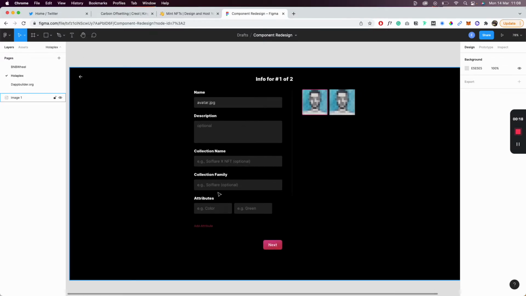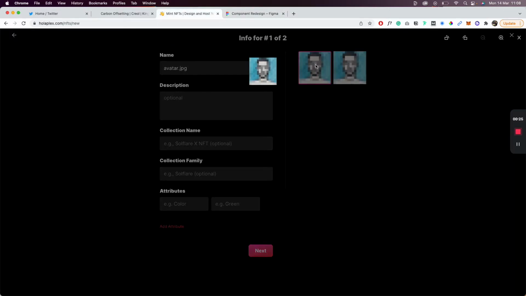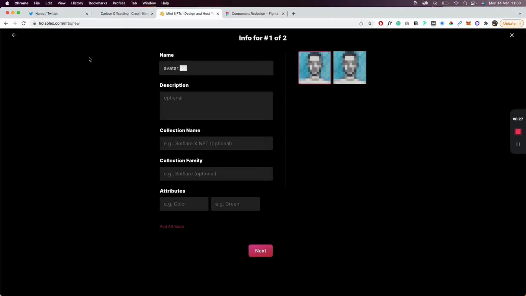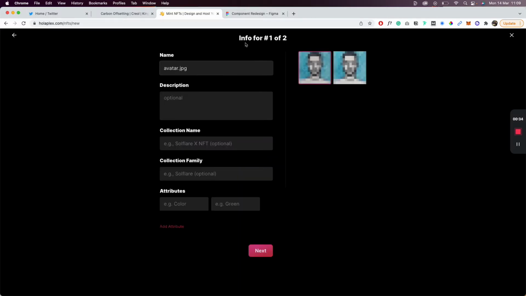Hello there, this is the Experimentalist at Macara, and today what we're gonna do is redesign this form part of minting an NFT at Holaplex. This is the form after you created or introduced a couple of images. You can see here. You can go back, and there's this first project, and then you come here, and you have different options to select.